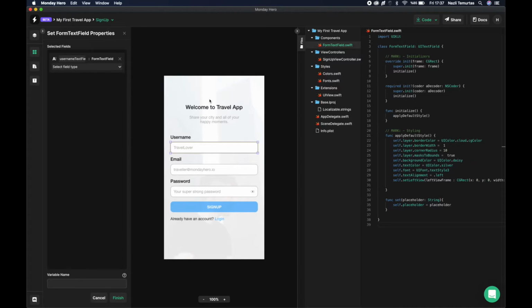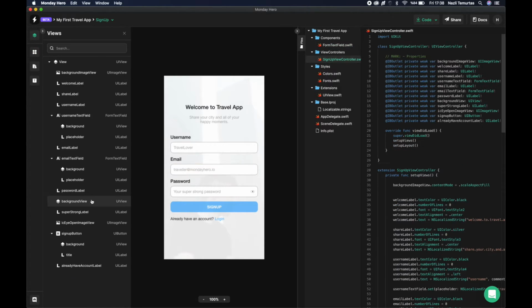So let's create email text fields. The properties of the form text fields, which are background and placeholder, are automatically selected. Let's quickly check if they are correct. And let's name it email text fields. Cool, now these 2 views are converted to form text fields as you can see on the views menu.